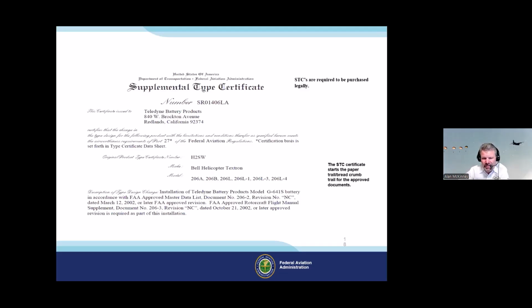In the event the STC certificate didn't list that out like this one does, you could go to that master data list and look to see if it had a flight manual supplement. So typically what happens when you purchase an STC, depending on how big it is and how many pieces and parts, if it's something small like this one, this was a lead acid battery, right? So you're getting rid of the other battery and you're going to put in a lead acid battery. There were just a few small pieces to this.